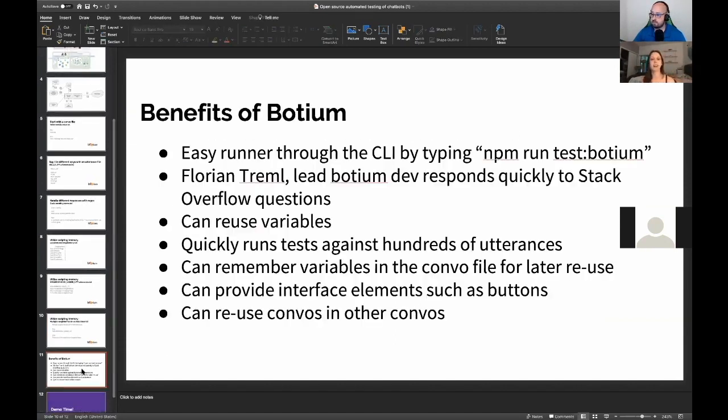So, benefits of Botium. Hopefully I've convinced you that it's a pretty easy tool to learn. The runner is just typing npm run test Botium. You just have to do an npm install. I've had to do Java, Maven and Gradle, so npm has been great for this project for me.